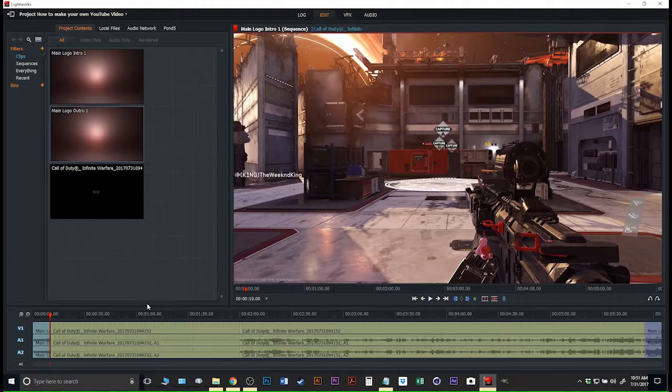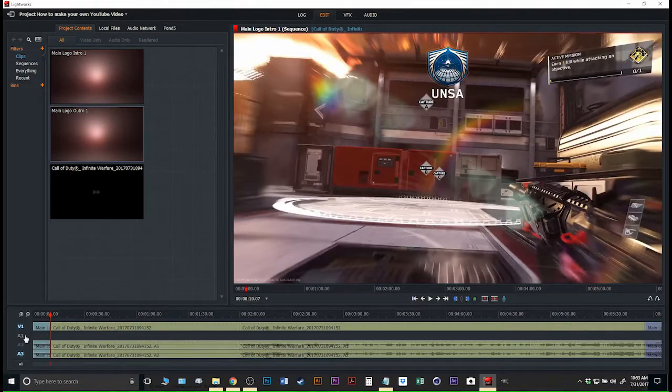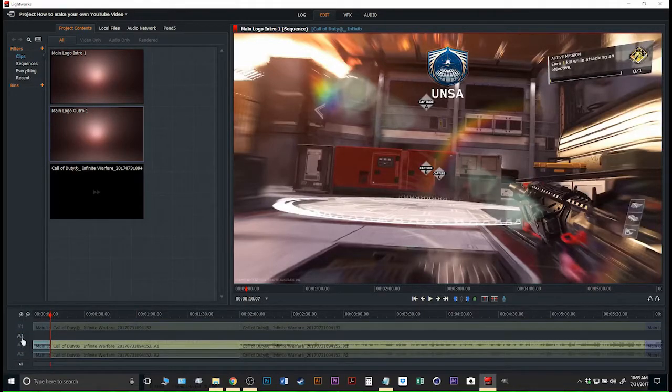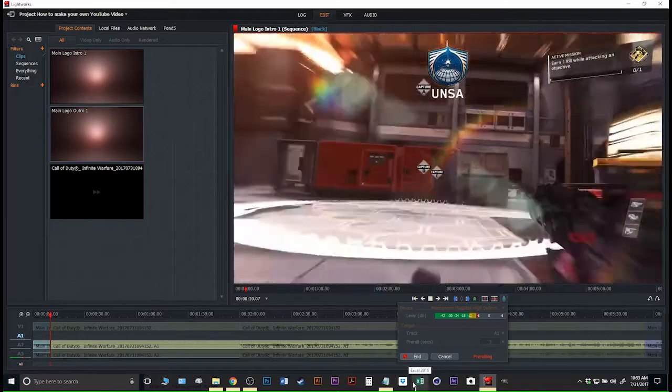right-click in the area where it says V1, A1, A2, hover over track, then click Add Audio. Click the V1, A2, and A3 tracks to mute them and make sure A1 is not muted. The blue microphone under the video window lets us create voiceovers. Make sure after clicking it, the device contains your correct microphone and track is set to A1 and the pre-roll is set to 3. Click Record and start recording your commentary.